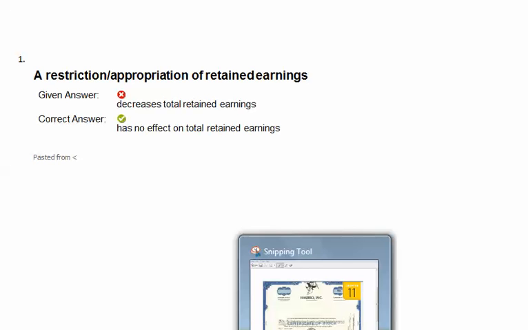A restriction or appropriation of retained earnings has no effect on the total retained earnings. With a restriction or an appropriation of retained earnings, companies will oftentimes say, well, we want to make a major acquisition for a new plant or something like that, and it's going to be a large dollar amount. The board of directors then says, we are going to take this action.